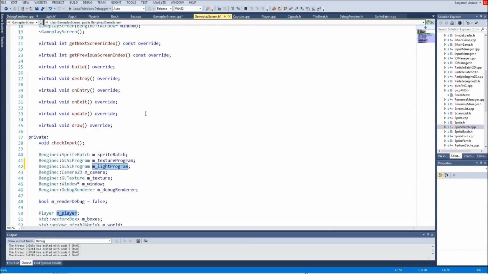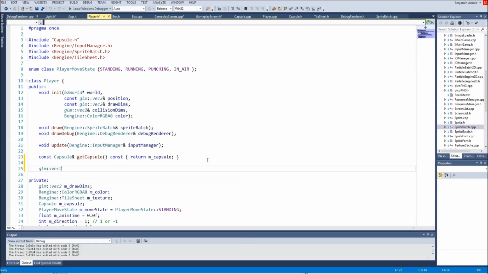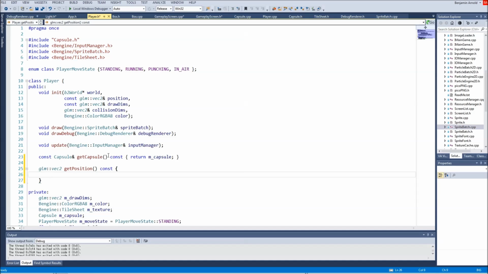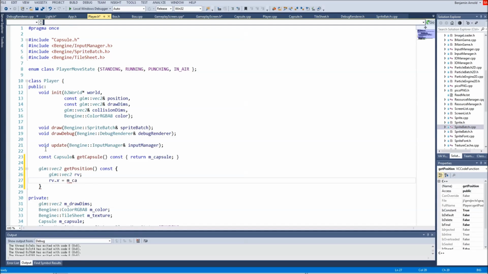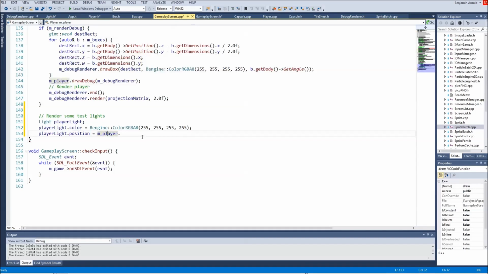Let's do that. Let's go to player. Let's make a get position. We'll say glm vec2 get position const, and glm vec2 return value. We're going to say return value dot x equals m body, is that what it is? Or m capsule dot get body dot get position dot x, and rv dot y is the y version. So we just change these to y, and then we just return rv. There we go. Now we can get the position in our gameplay screen.